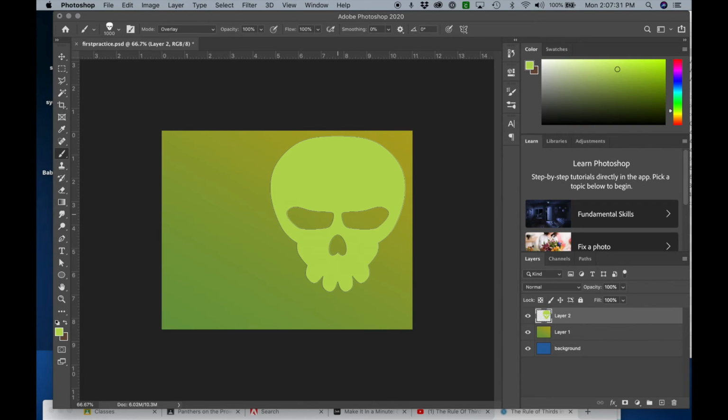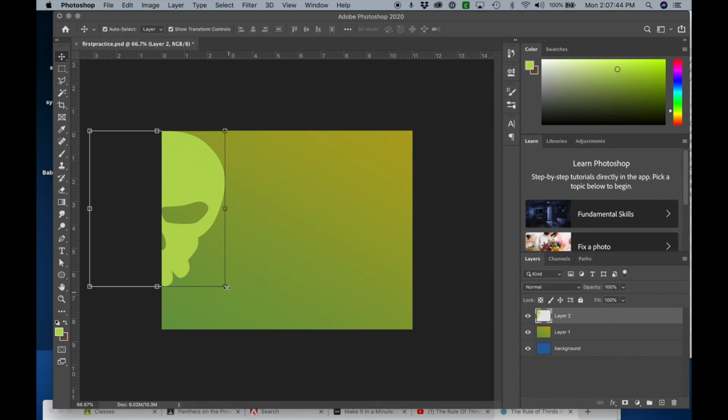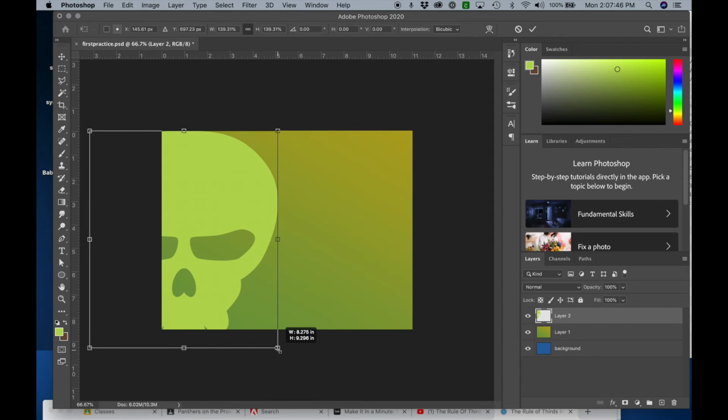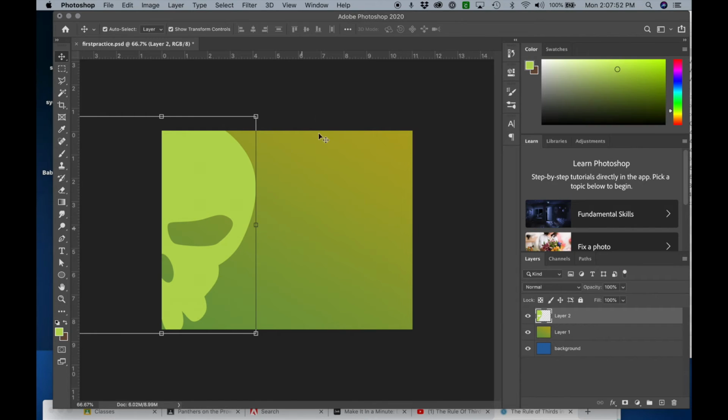Once you have the size you want, we can close that window. And you'll notice here that I have basically stamped a skull on this layer by itself. And I can move this skull because it's on its own layer. I can move this skull anywhere I want. Remember, this doesn't happen if I make it on one of the other color layers. It will be embedded within that color layer.